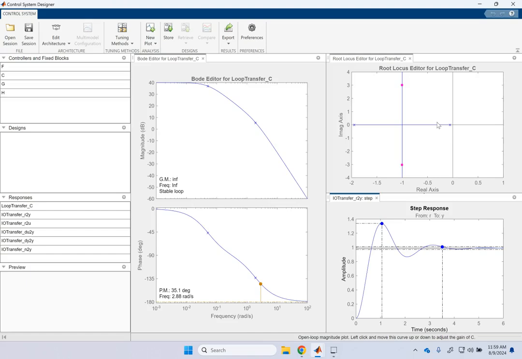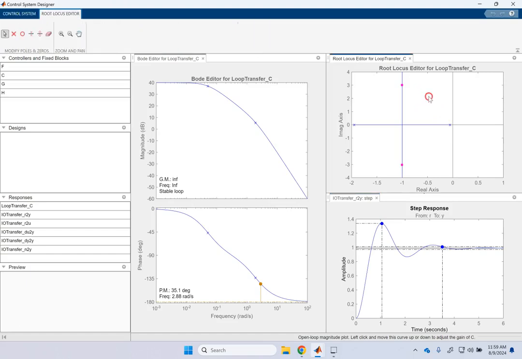So here, so that we don't do the PID, because I have a separate video on PID tuner, let's look at a compensator, a lead compensator. So how do we add the lead compensator here? So if I right click here, and let's say we want to do it with root locus, not with the Bode plot, but you can do either one.